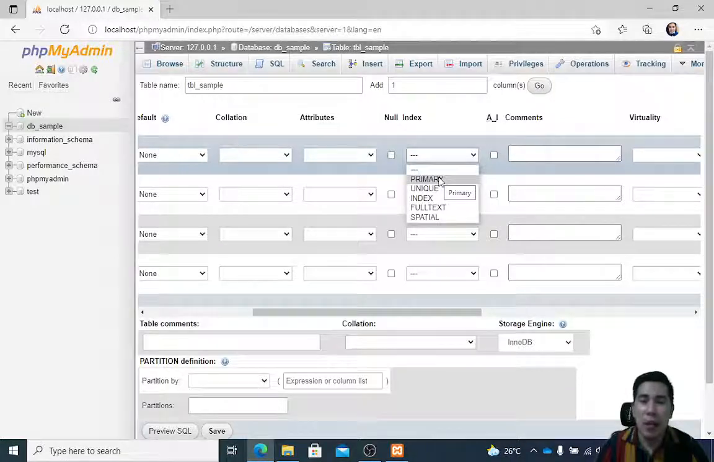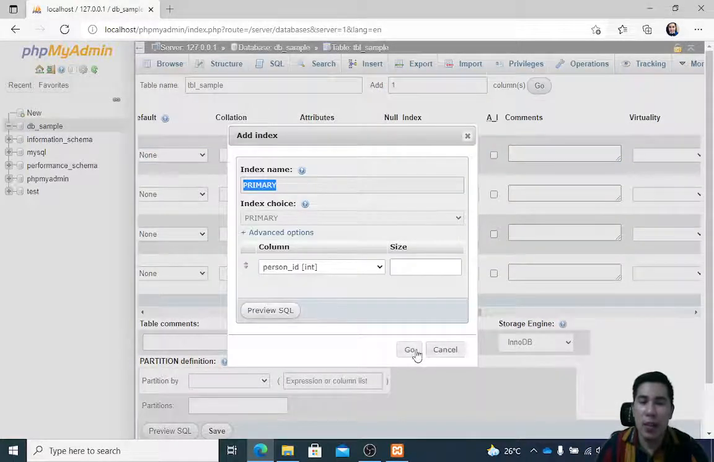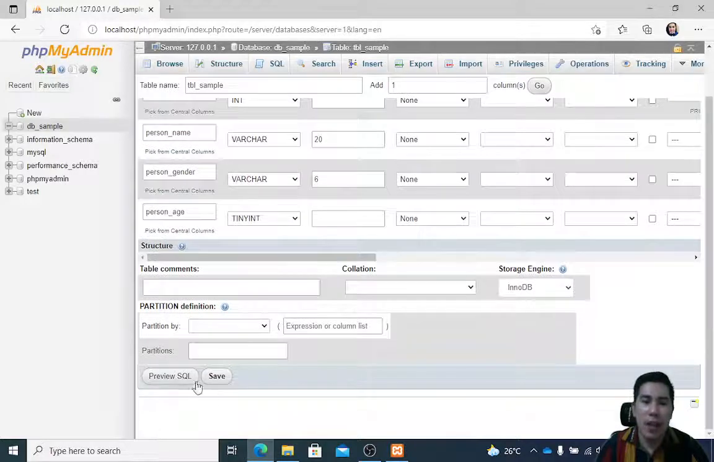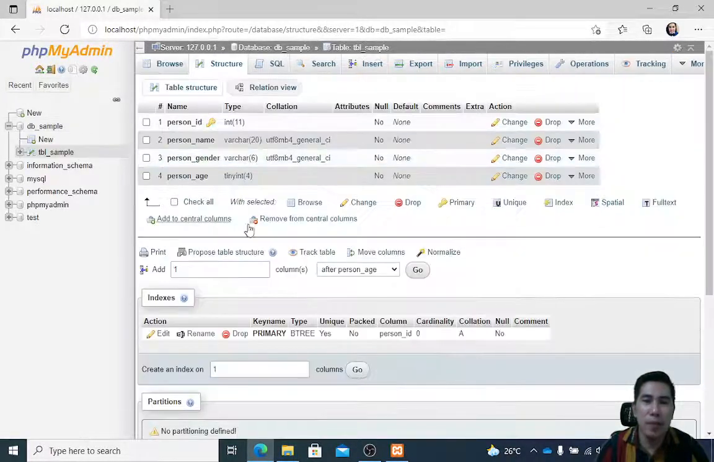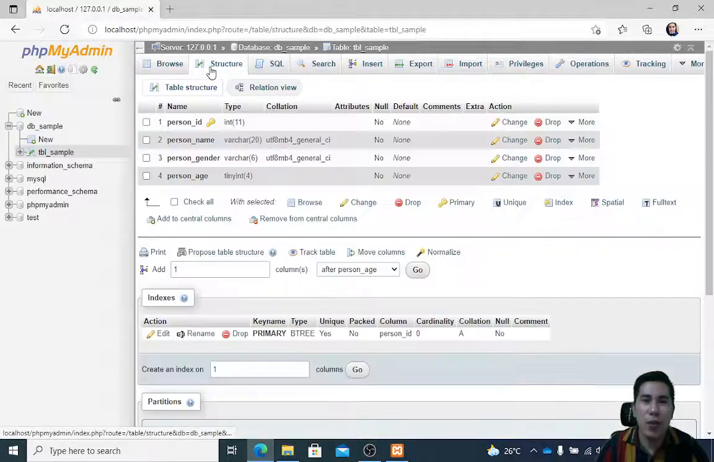For this, we are going to assign ID as primary key. Okay, you just have to click on go, and then after that, click on the save button. So this time, you have here already a TBL sample. As you can see, you can click on structure.